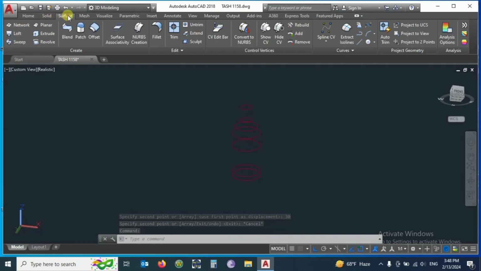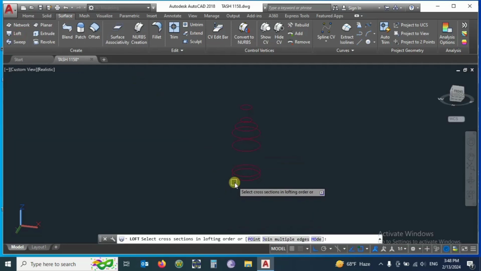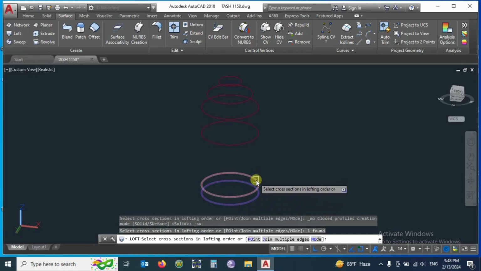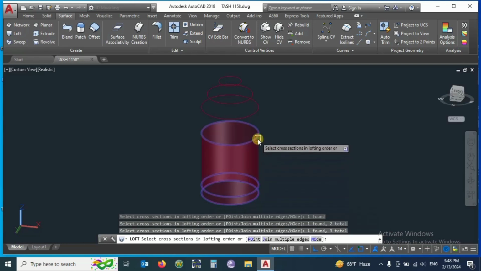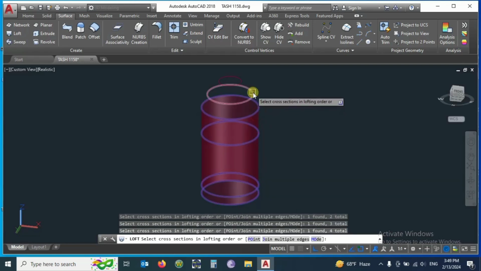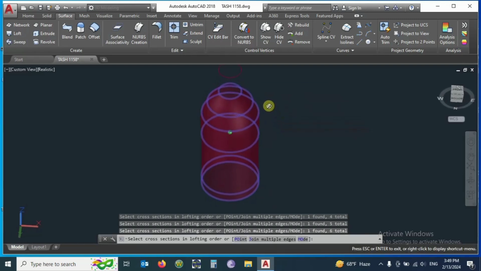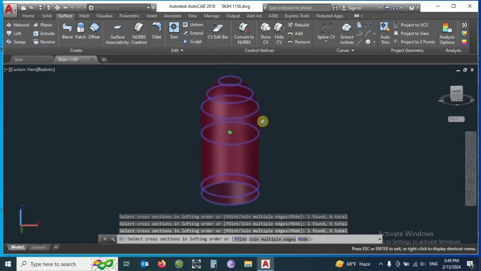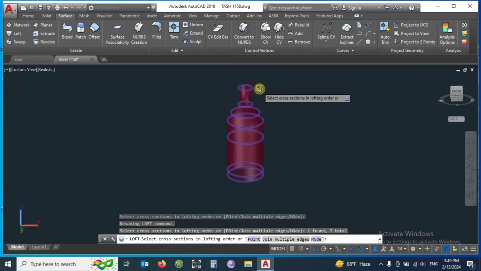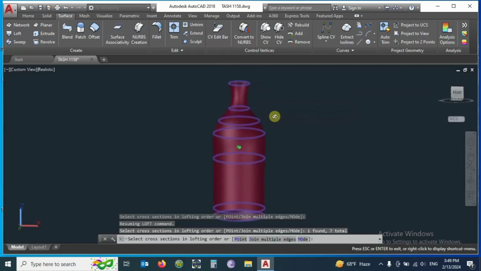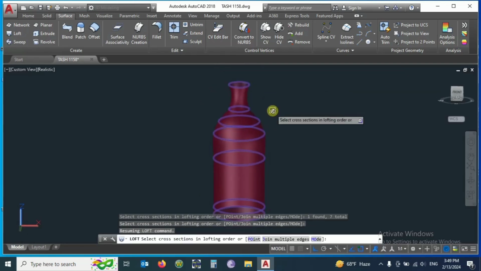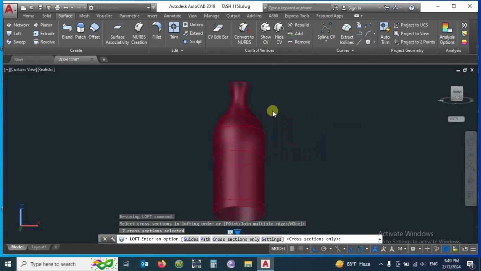Now click Surface, Loft. Select all circles. Then enter. Choose cross section.